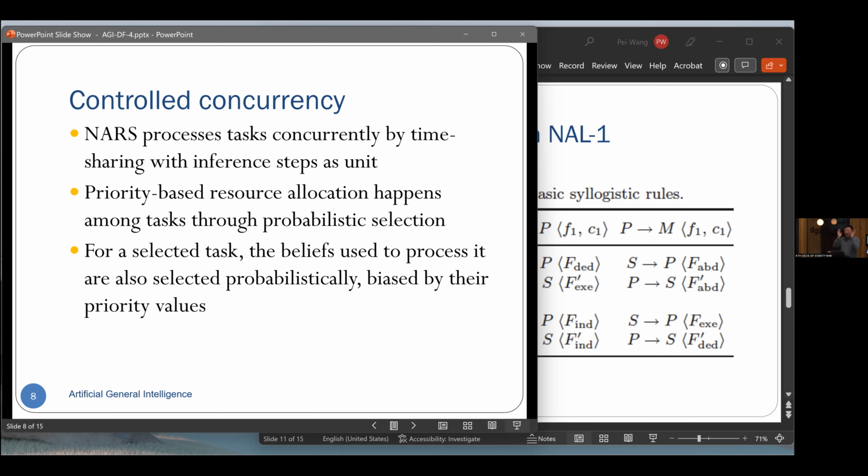How about the belief? Now you can guess, it's the same trick. For bird, I know 500 things, like in that node, okay? There are 500 beliefs. Now I'm thinking about one question, which one should I pick? Well, same story. Each of them has a different priority. You pick one by chance, but not the same chance.